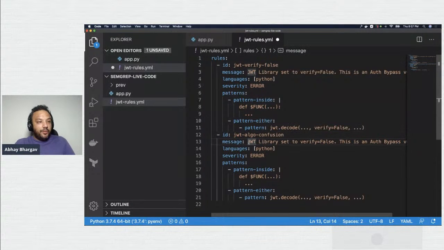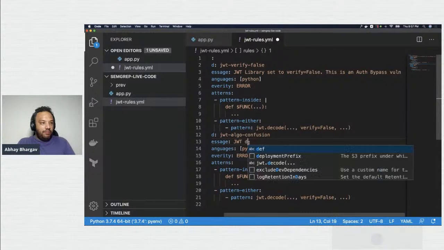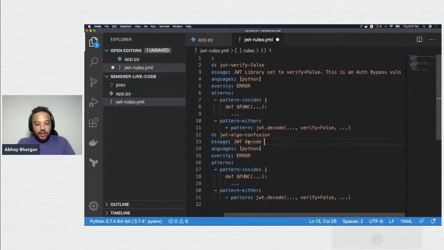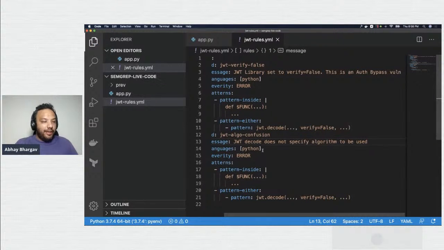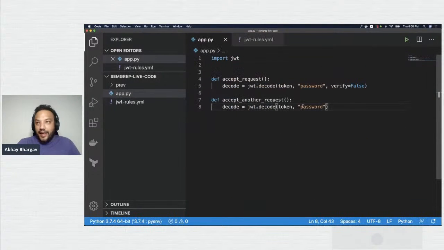Yeah. So in this case, the JWT library, JWT decode, does not specify the algorithm to be used. It's only when you do live demos that you have butterfingers. It's horrible. Anyway, this pattern is also going to be invoked always inside a function. It's not going to be invoked outside a function.